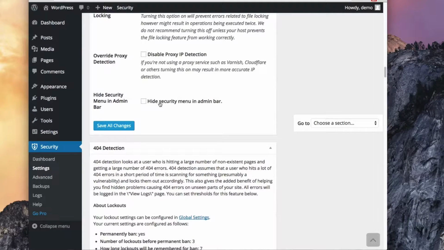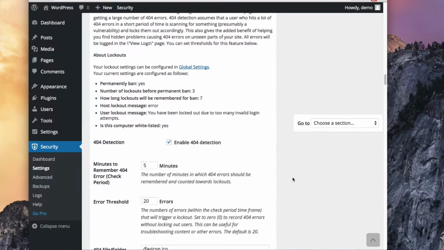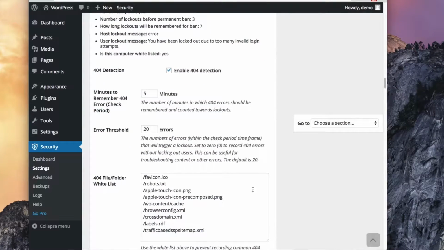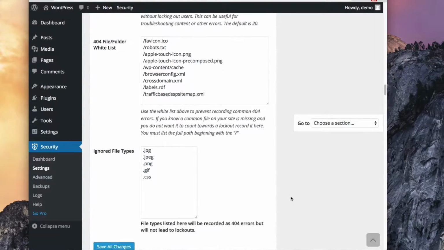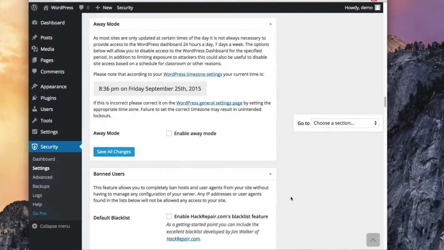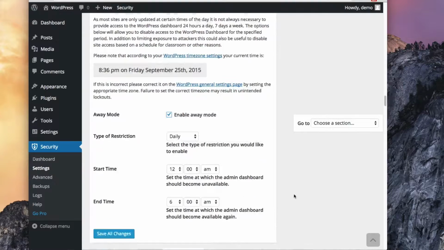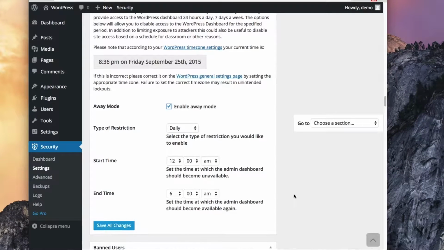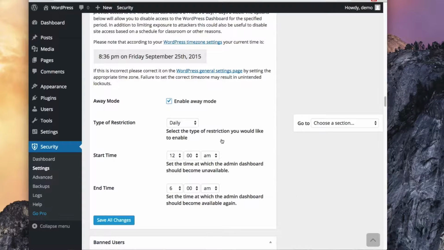You can choose to hide the security menu in the admin bar. You see it's up here. You can choose to hide that. The 404 detection, we already had set that up by clicking the one-click fix it button before. This was the away mode, where if you're going to be away for a certain amount of time, you would enable this option, and you can choose when you want to start, when you want to end, etc.